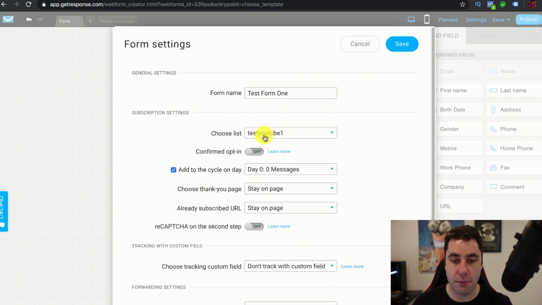This is the list that I want to put people on because that's at the top of my automation, right? And then I want to go down and take off add to cycle on day. Make sure you untick this, okay? Because you don't want that on, or it's going to go to what we call an autoresponder, which we haven't set up because we've got automation instead, okay? So make sure you untick this.